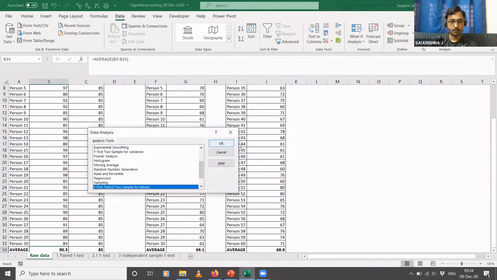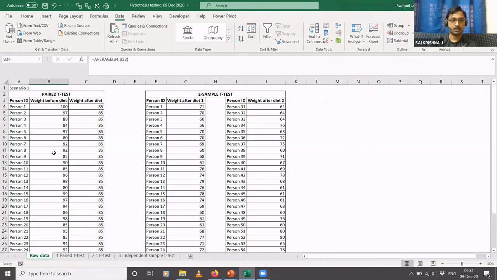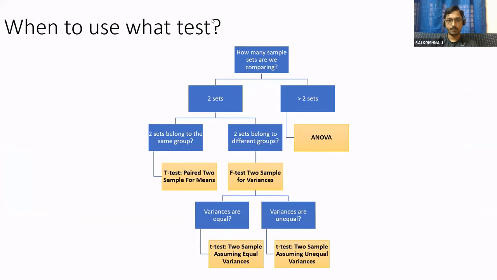Okay, let me just go back a bit. So I'll just go over how we actually perform this t-test. Okay, now let me just come back here for a moment. So let's use this flowchart.